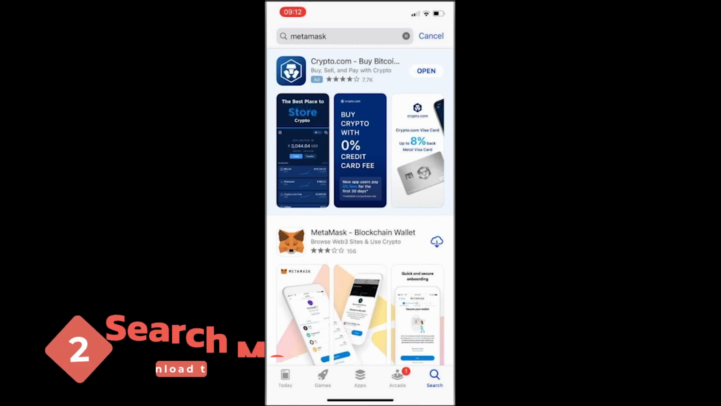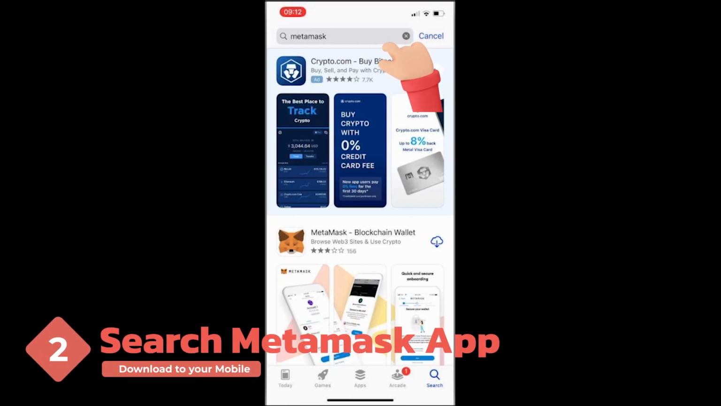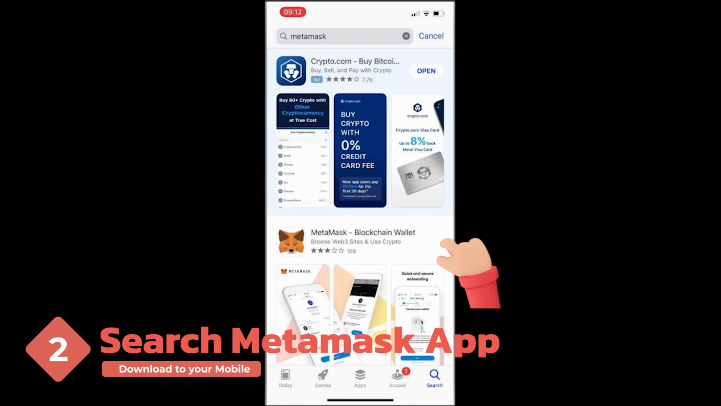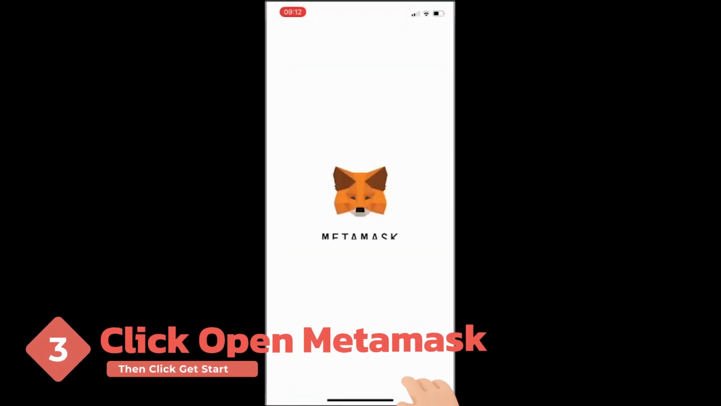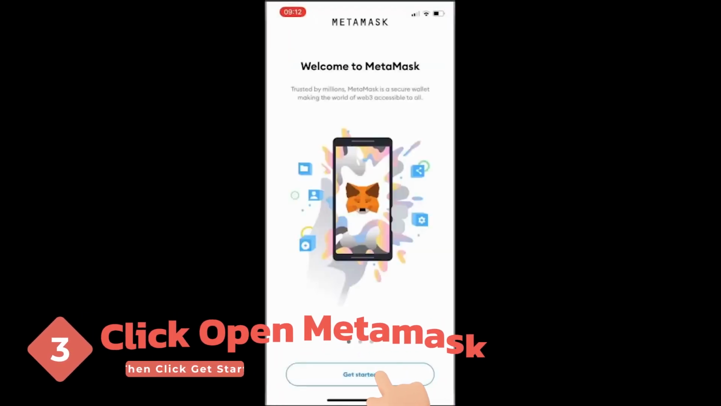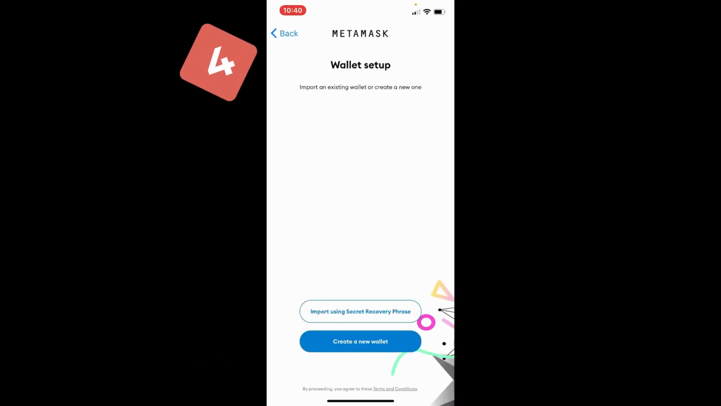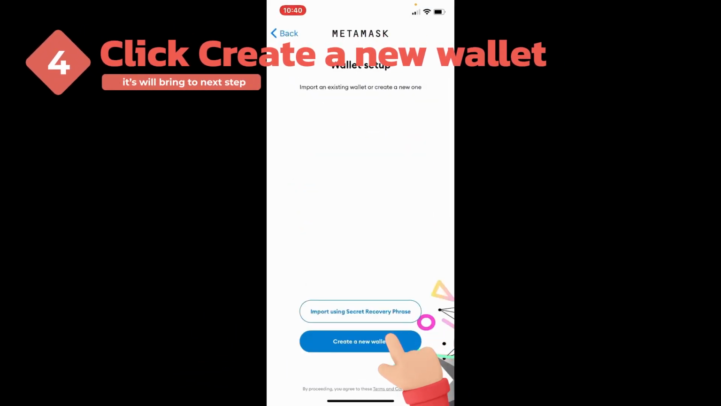Search for MetaMask by typing it. Application, give it a tap. Simply tap on the install button or the download. Let me tap on the open button to launch. Click create a new wallet to start.